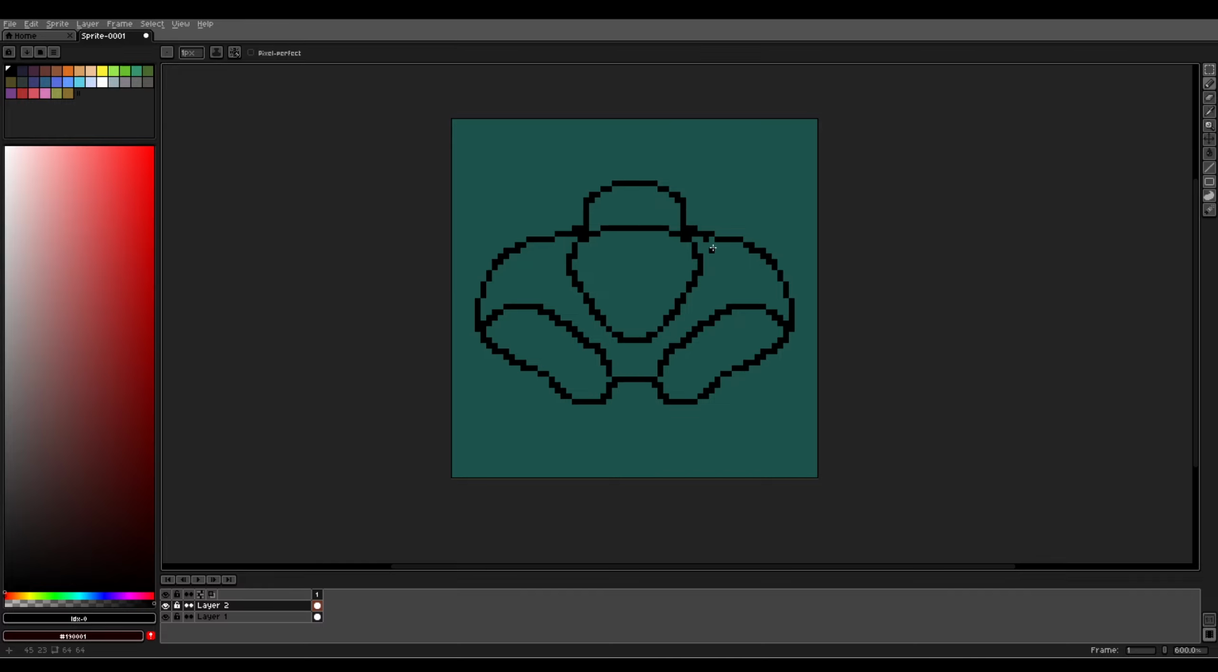I knew that I wanted the NPC to have a big beard, so I kept that in mind for my sketch and added the shape of the beard pretty early on.